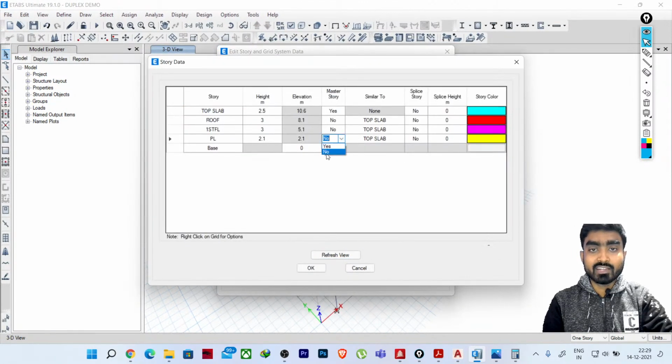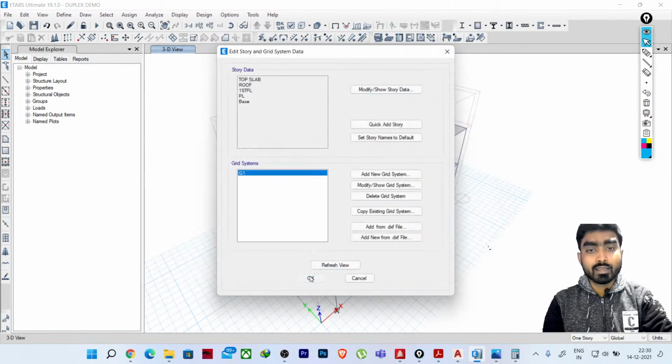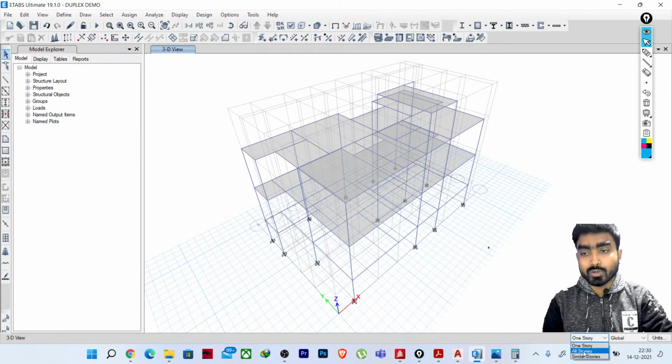I will make the plinth level as my master story, and I will make the first floor as my similar floor. Okay, sorry, I will make the plinth level none, and I will set similar to this plinth level. This will be none, and the top floor will be none. Means if I assign anything to the plinth level with this option to be as a similar story, the same thing will be replicated to the first floor also, because this particular story is similar to my master story, plinth level. Okay, you can see here similar to plinth level, and the master story is my plinth level. Okay, and okay. Now I will make it similar story.